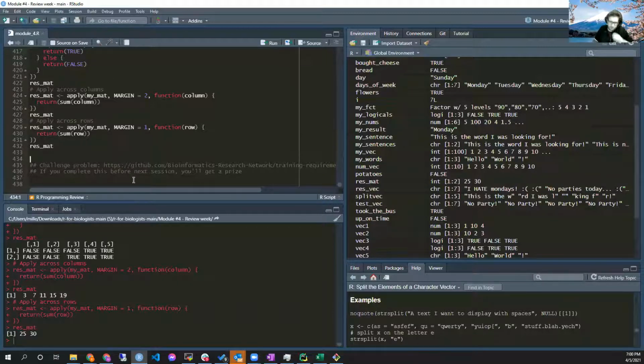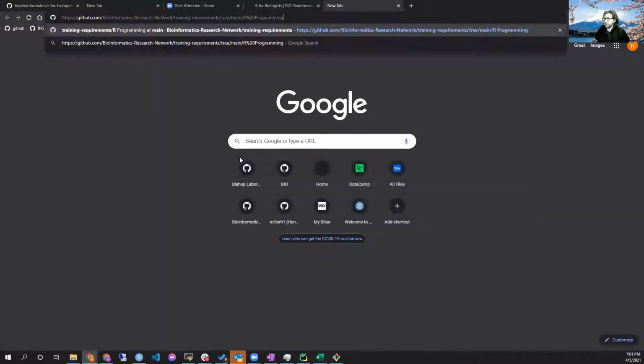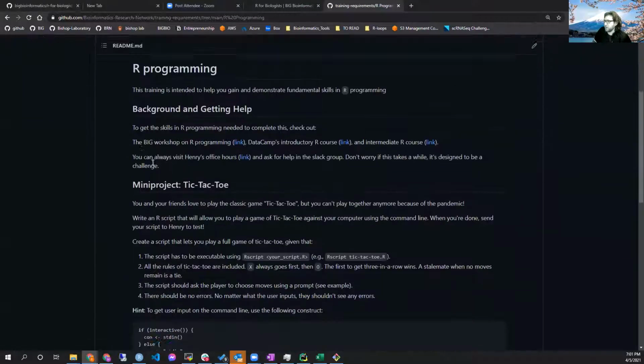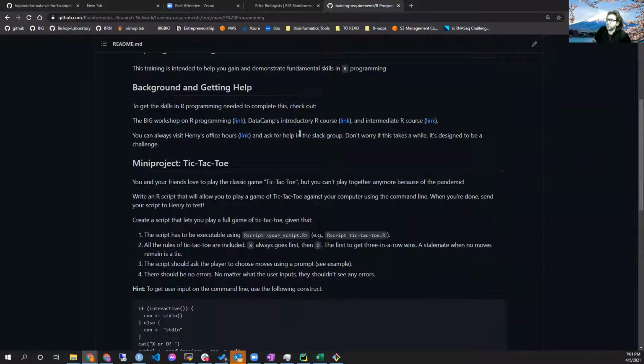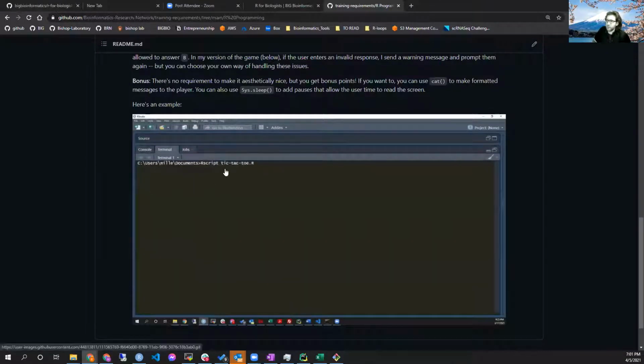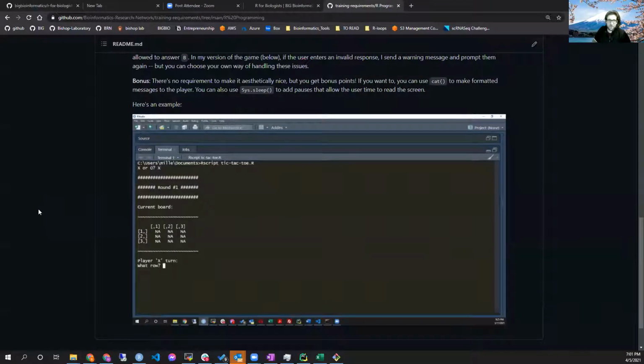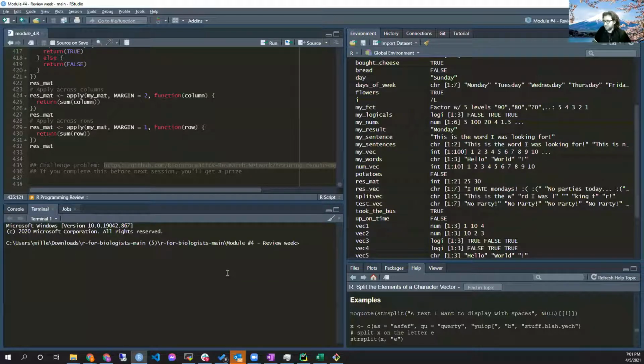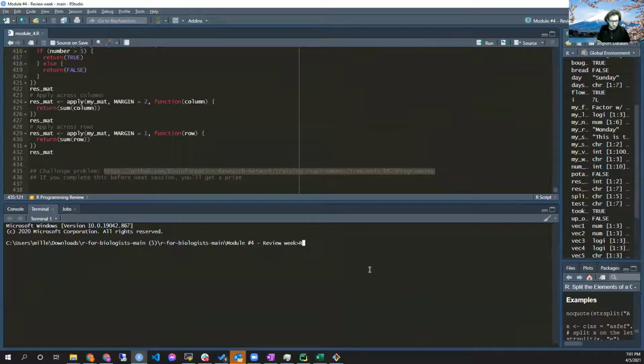The last thing I wanted to mention is that I recently created this challenge problem for something unrelated to this, and I would recommend checking it out. I'll just put the link here. It's got some very basic instructions. Basically what it's asking you to do is create a game of tic-tac-toe with R. So you'll create an R script that will allow you to play tic-tac-toe against the computer. I'm showing here the one that I made. You can run it with the Rscript command on the command line. If you go to the terminal, you would type Rscript and then put the name of your R script here and run it.